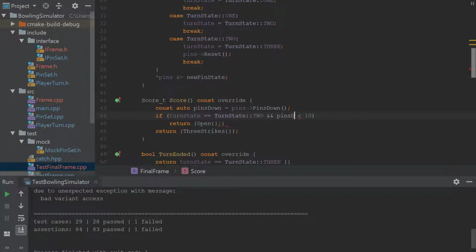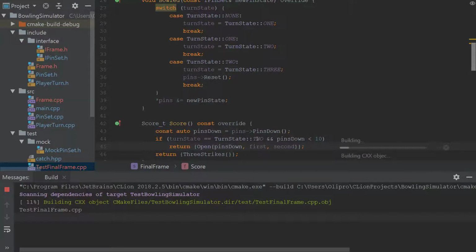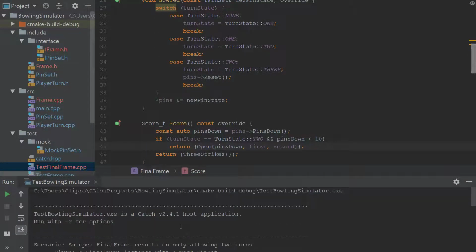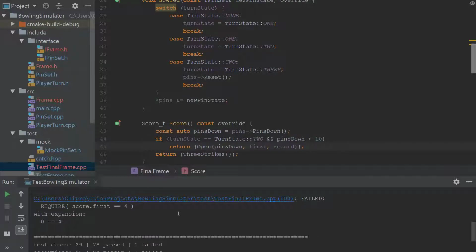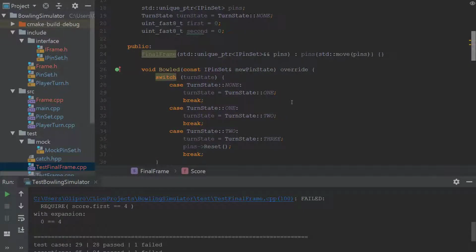Pins down, less than 10. And that will do it. It should give the correct type, but wrong values. So let's see. Score of first should be 4, and it's not, which we know it's not.